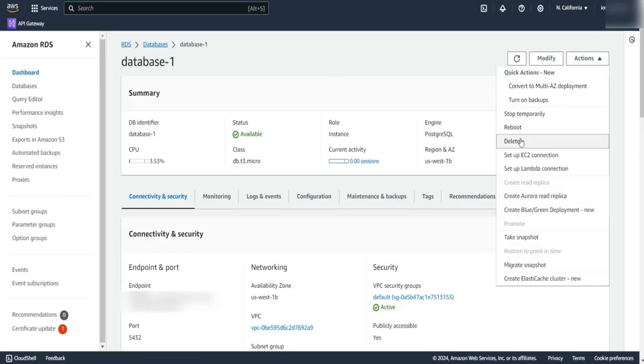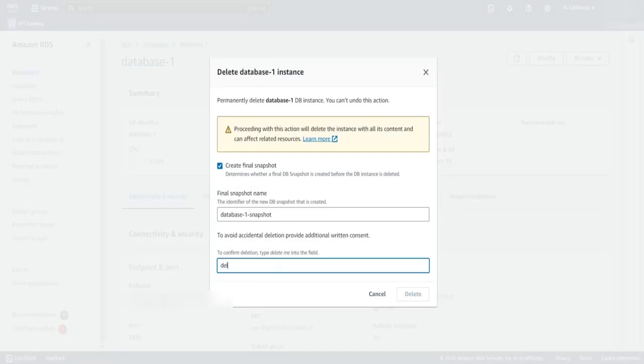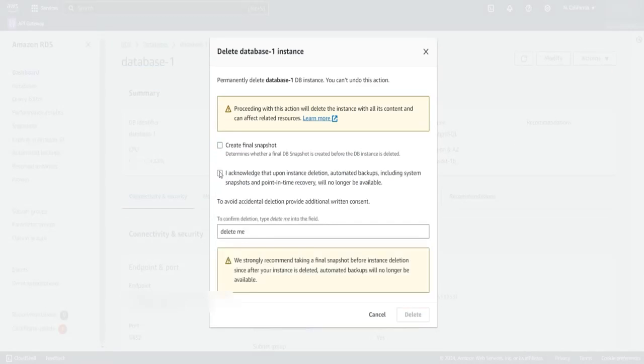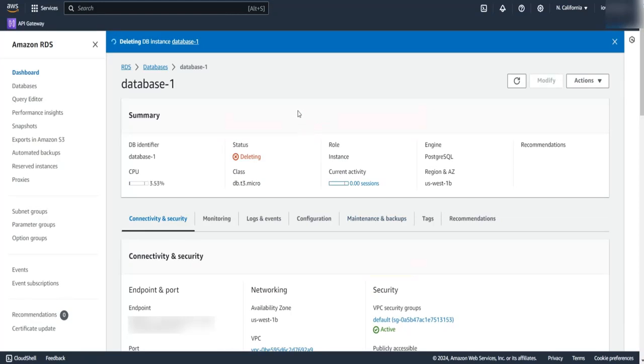Go under Actions, select Delete, type in Delete Me, click on Delete. I don't need a backup. Once again, you need to hit refresh to see this updating.